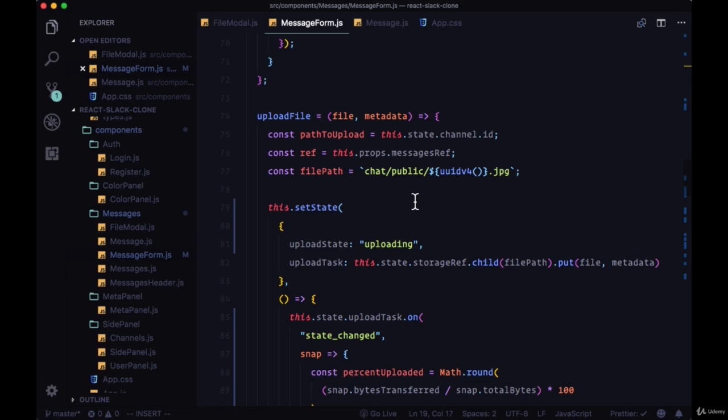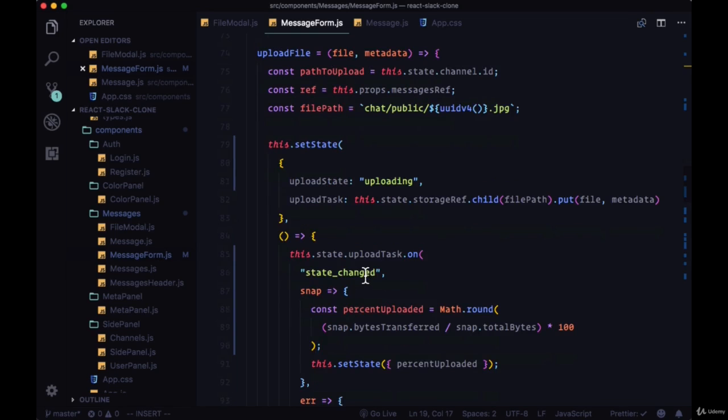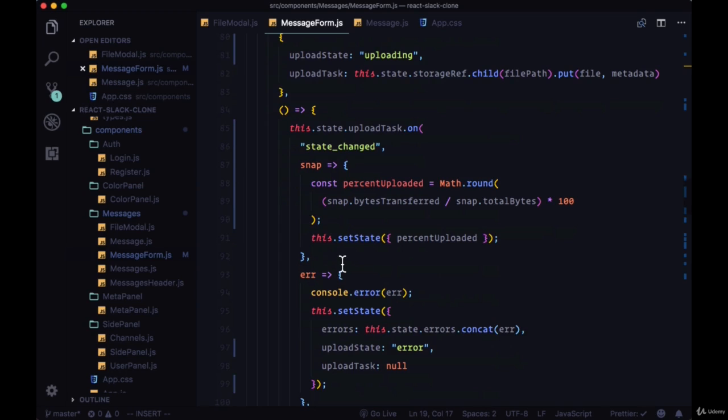Within our upload file function, we have this state changed listener, which listens for the % of the file that was uploaded and sets the state with that percentage.